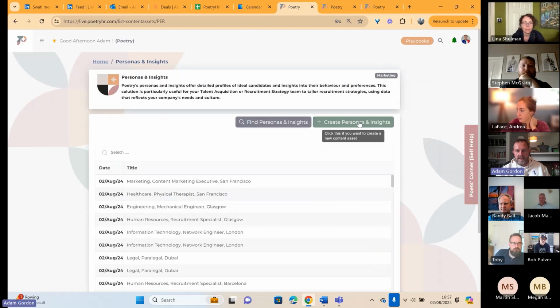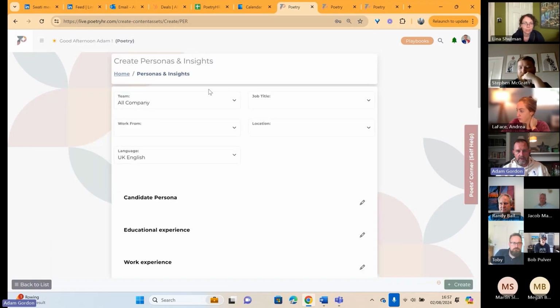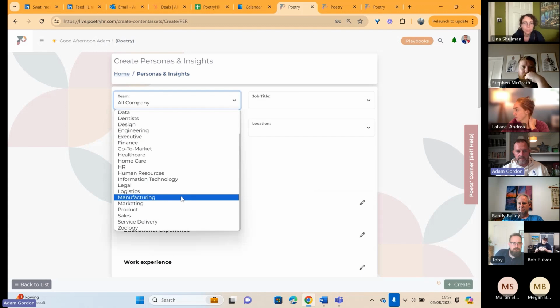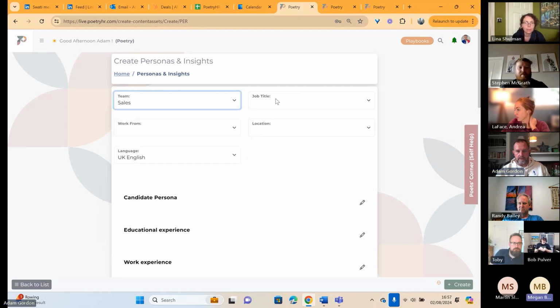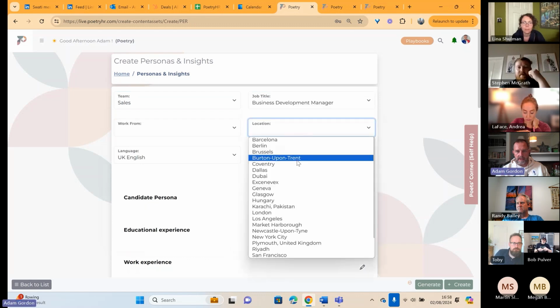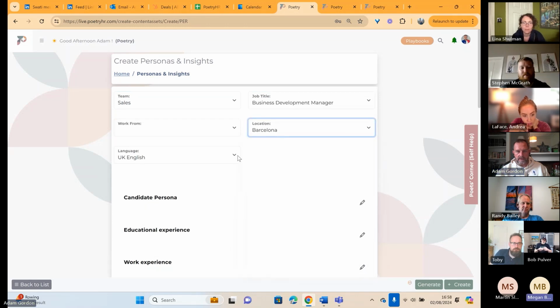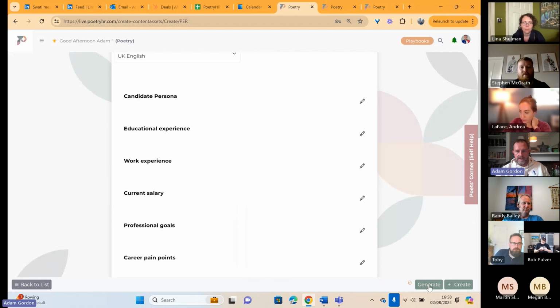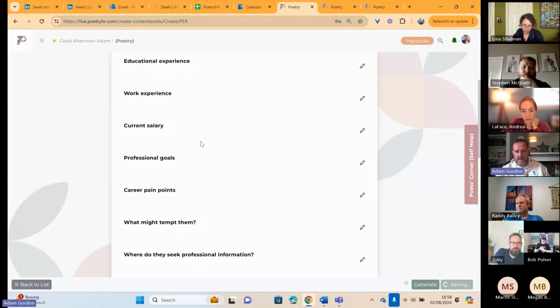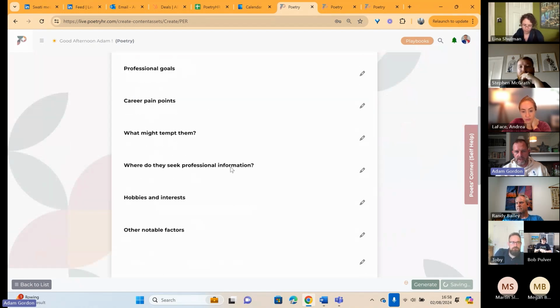The first one I'm going to go into is personas and insights. I need to understand more about a particular job. I go into personas and insights, and it is a sales job, a business development manager job, in Barcelona. I click generate, and now what this is going to give me is a lot of the classical marketing persona type stuff, like what's their educational experience and their work experience and their current salary and their professional goals and things like that.